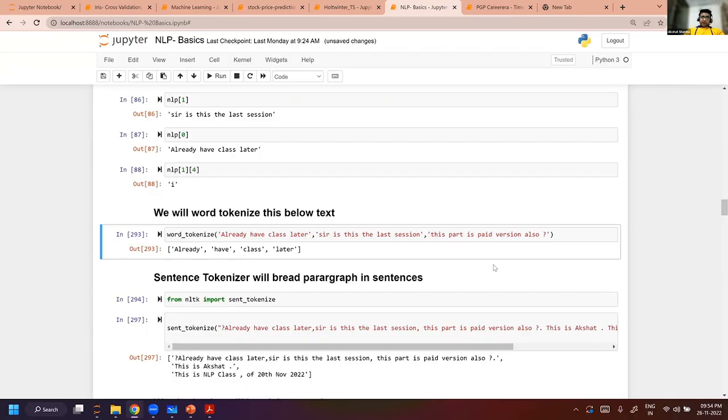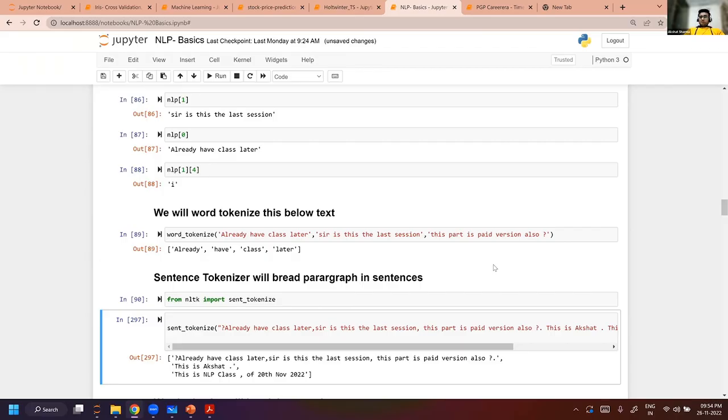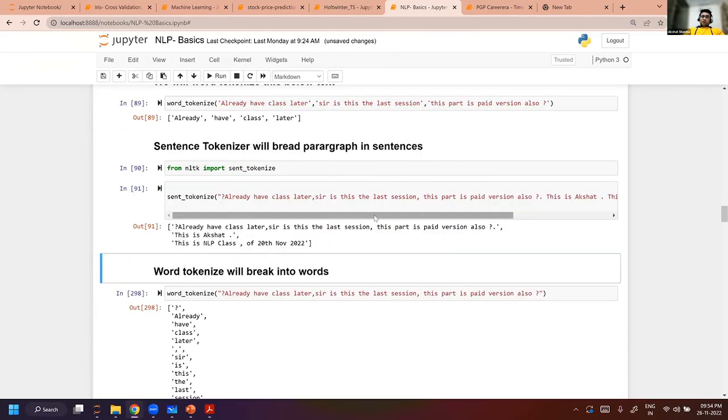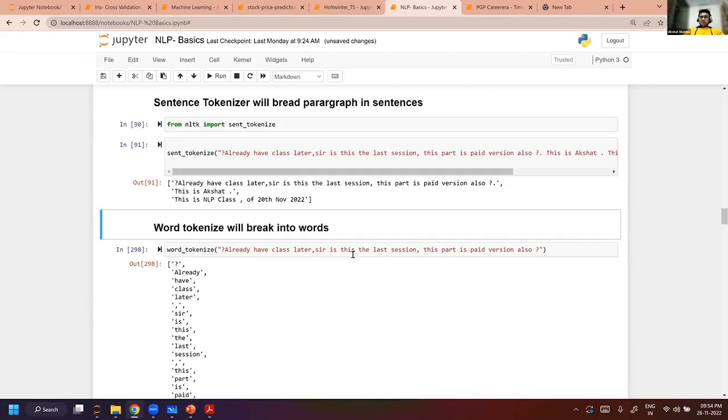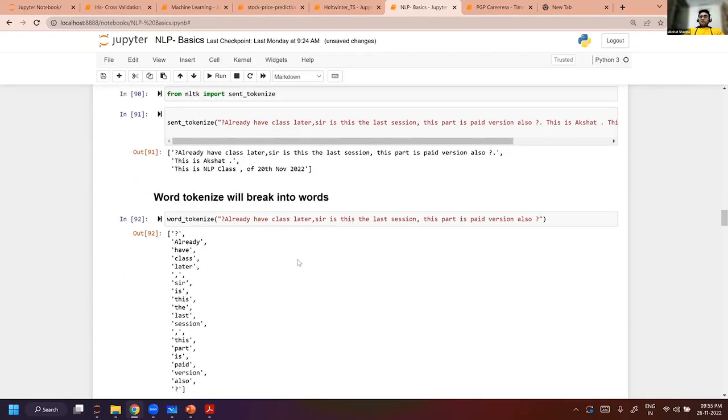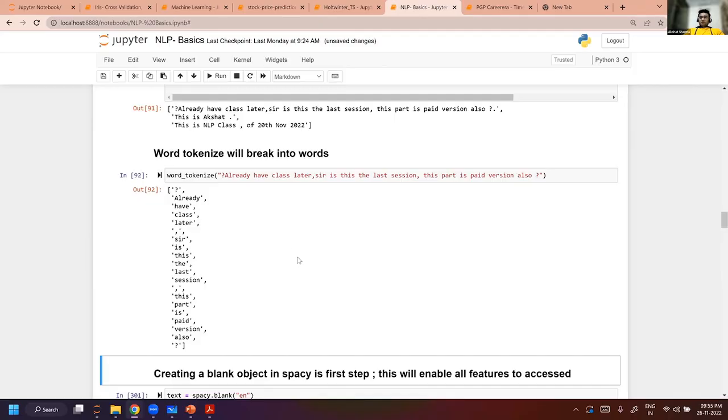Okay, and this is again the word tokenize. There is also sentence tokenize. You can see that all the text data that I have provided here is split into sentences, and then these sentences can further be word tokenized into this. So it will just bifurcate everything with space in between.